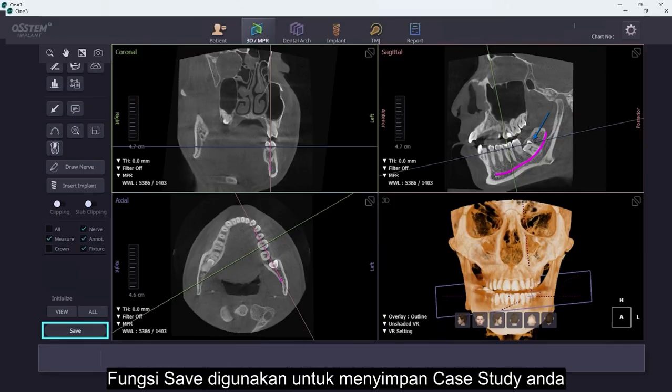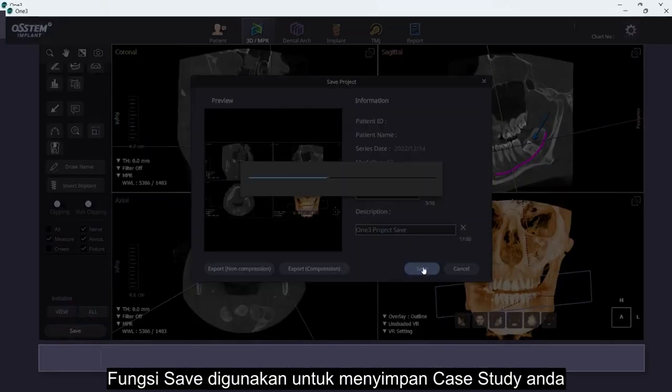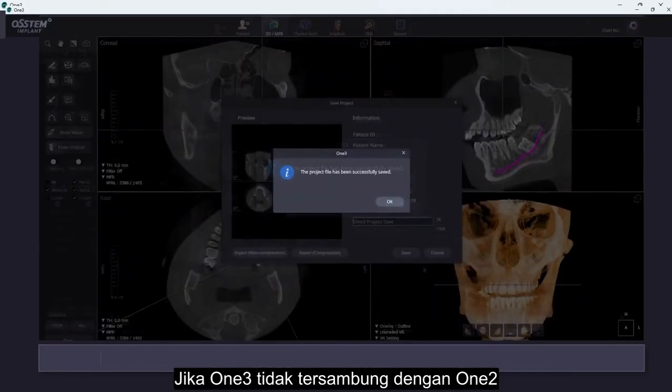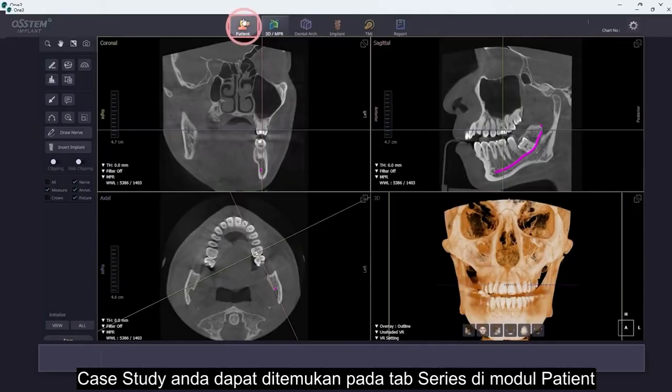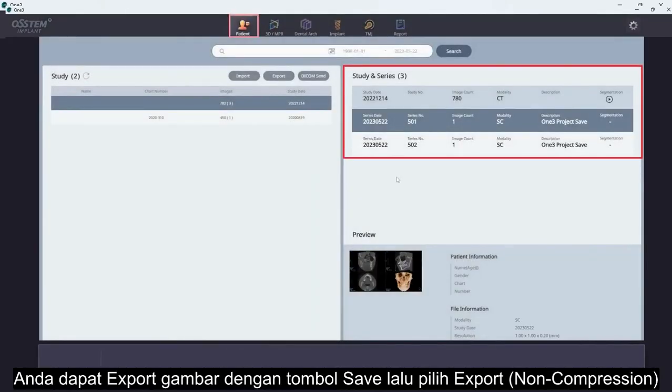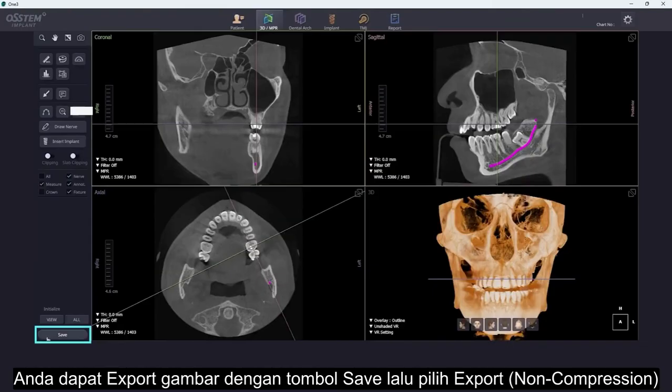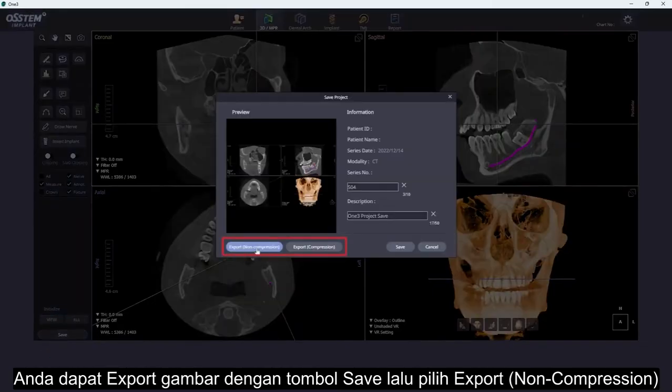The Save function allows you to save your case study. If the 1.3 is not linked to the 1.2, your saved case study may be found under the Series tab in the Patient module. You may export the image by selecting the Save button, then by selecting Export, Non-Compression.